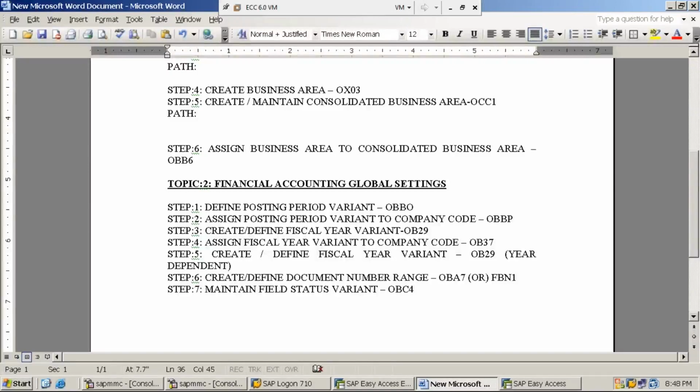Maintain field status variant OBC4. Have you heard about the term field status, or status of the field, anywhere? No. How about you? No, sir. Sir, you have heard about this. You know very well what it is, but you don't know that you know it.